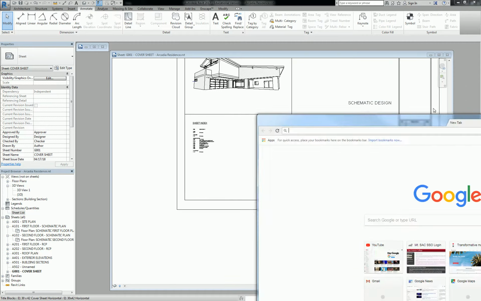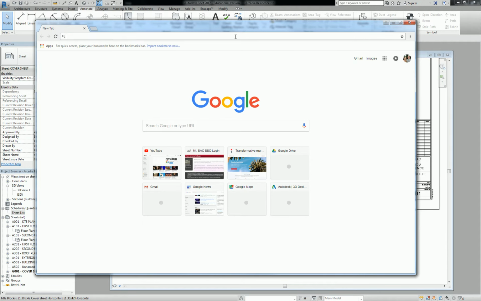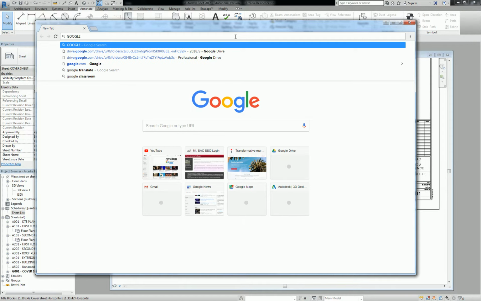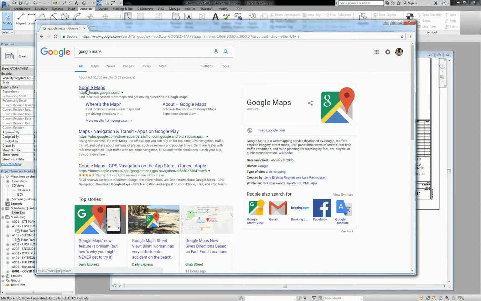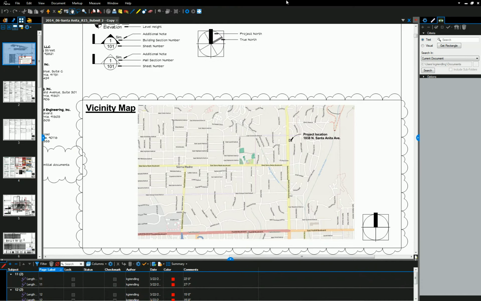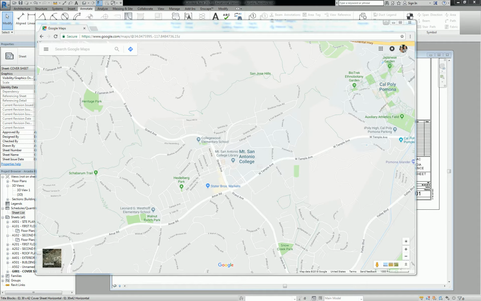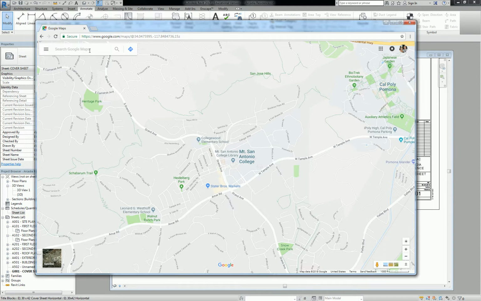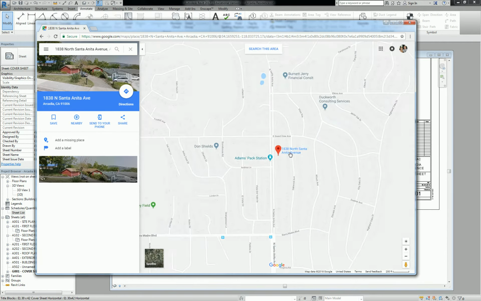Let's go to Google Maps. That's how you do it. So Google Maps. All right, so I forget what the address is for our project. Let me pull it up. 1838 North Santa Anita, not Antia, Arcadia, California. Boom, so there's our site.